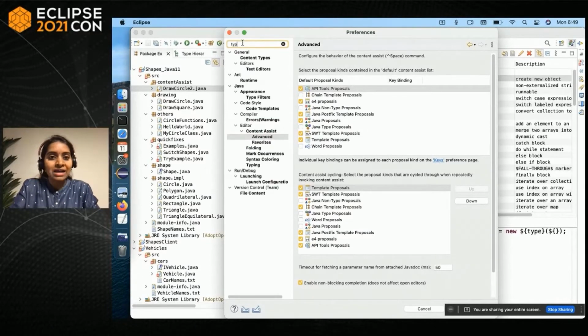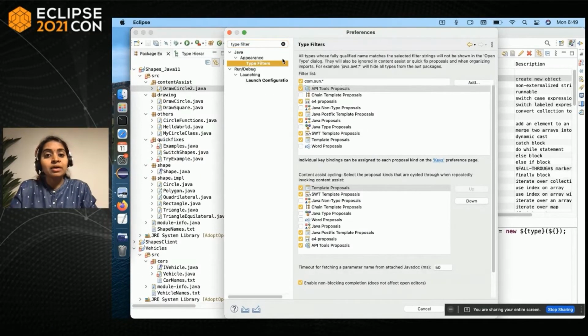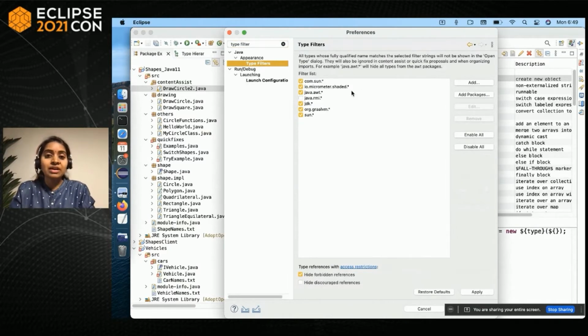Eclipse also now has some default type filters. So all the types whose fully qualified name matches these type filters, they will not be shown in Content Assist proposals or quick fix proposals and in open type dialogs. For example, if I'm working with SWT classes and I don't want Java AWT classes to appear in the Content Assist proposals, then I can add them in the filter list. So you can see it's already added here by default in the recent releases.